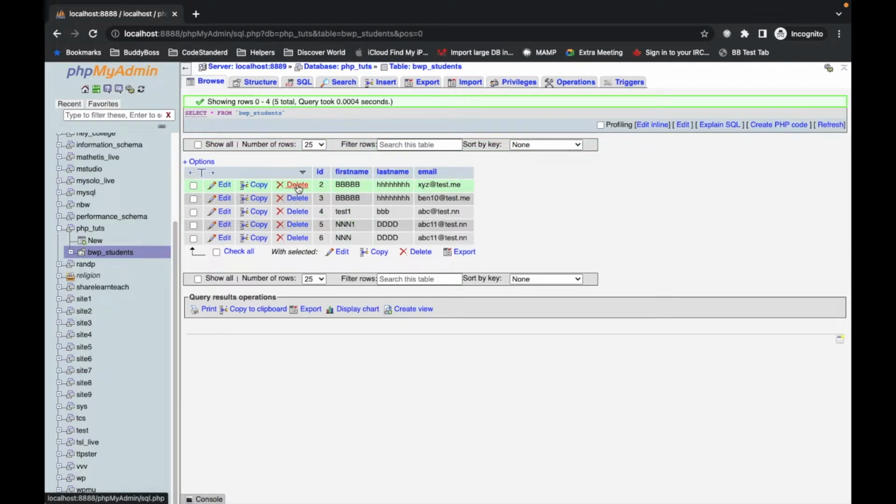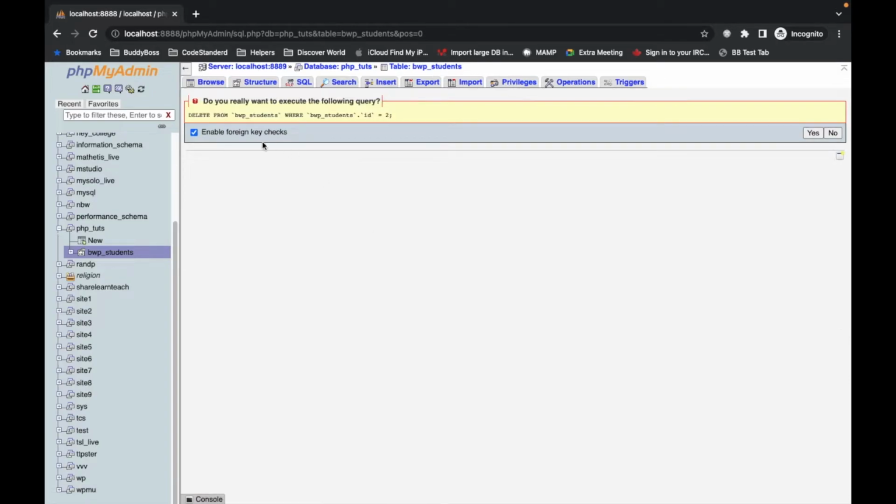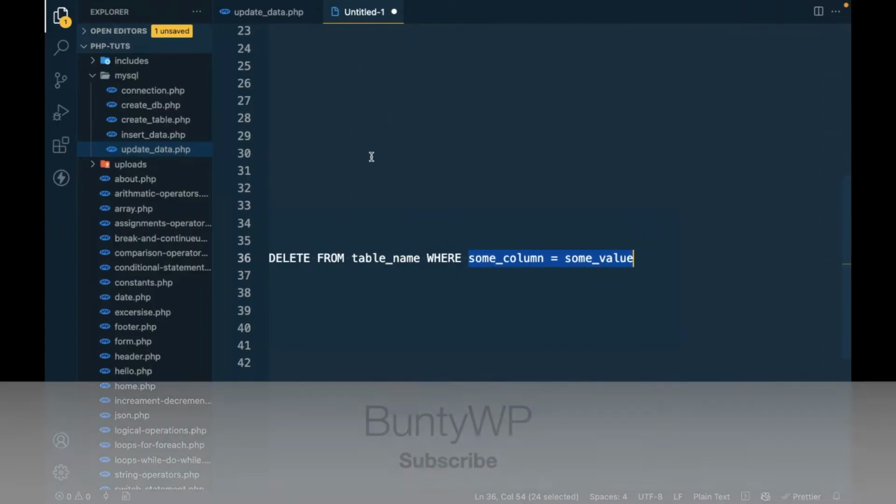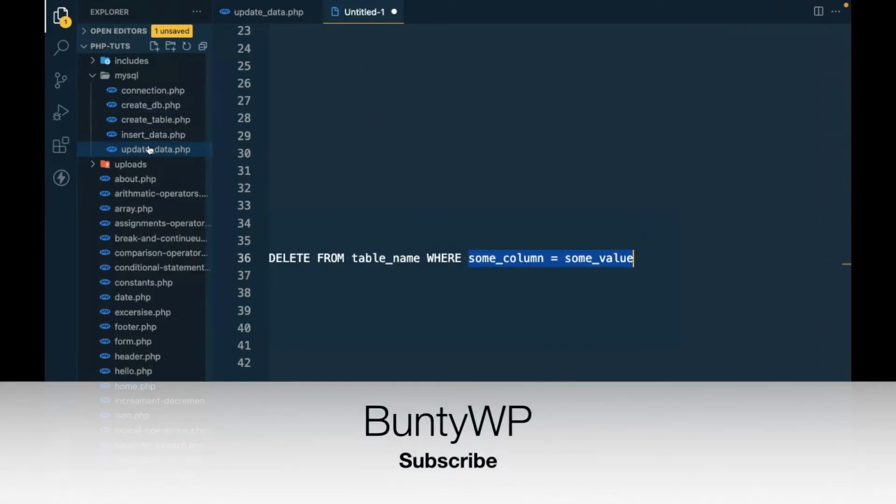Again I will delete this. So here is the MySQL query: delete from BWP students where id equal to 2. So the same query we are going to use using PHP.